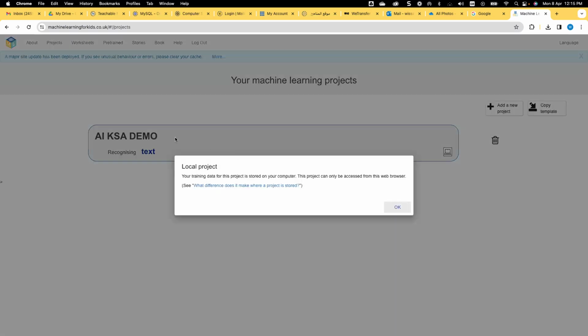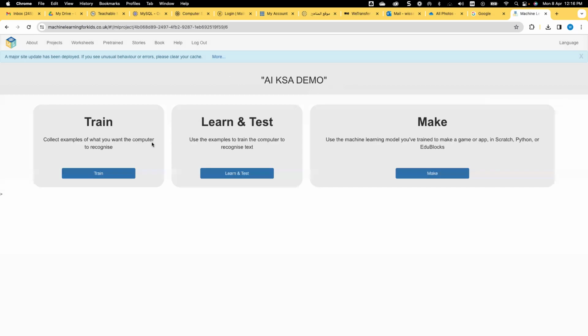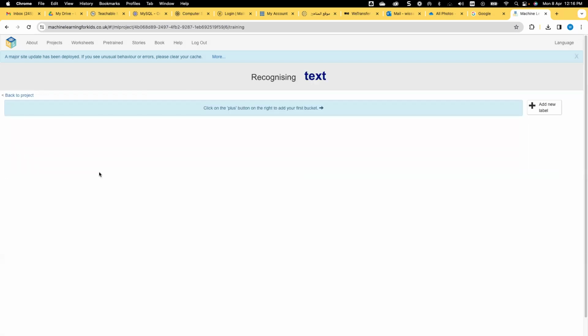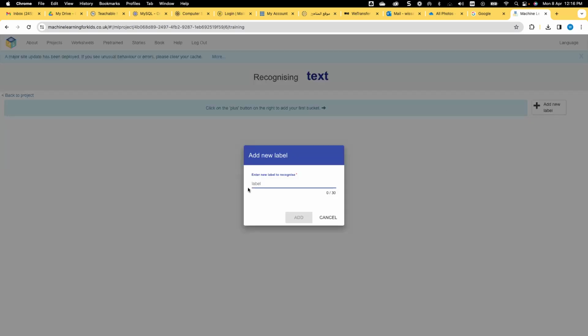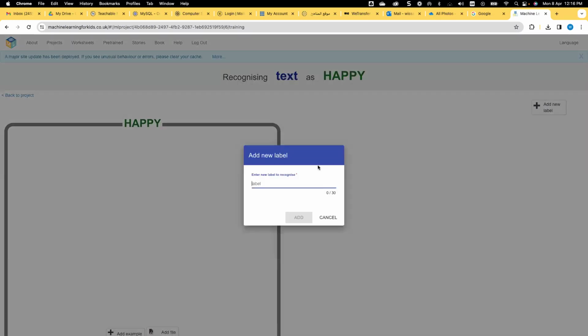I click on the title by itself, and I'll have my three sections. So I will start by training my machine learning system, and I will start by clicking on the label to create a label. So I'll go for happy, add, and another label, sad.